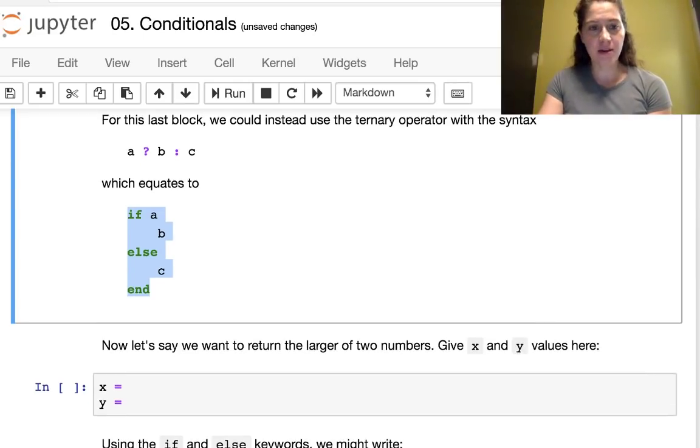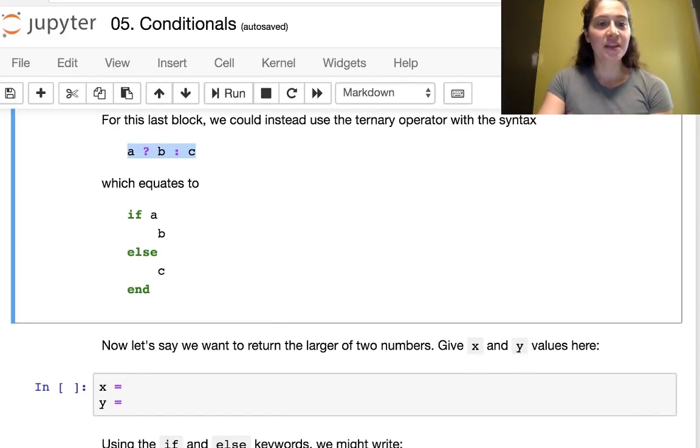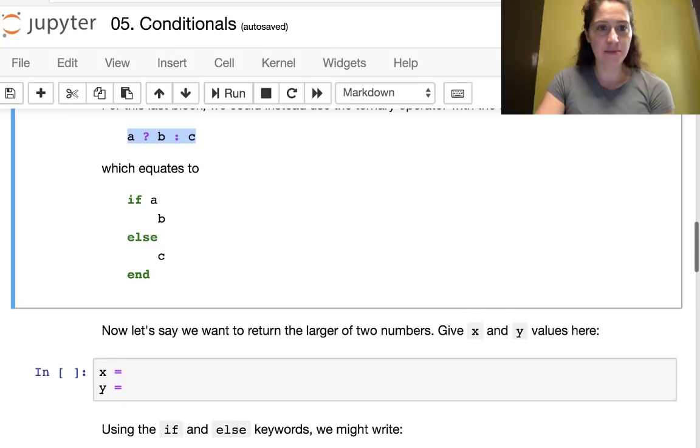If A, then B, else C, end. We can rewrite that as a one-liner, or possibly a one-liner, depending on how much code you have, as such, without using the if, else, or end keywords. So let's see what that looks like in practice.